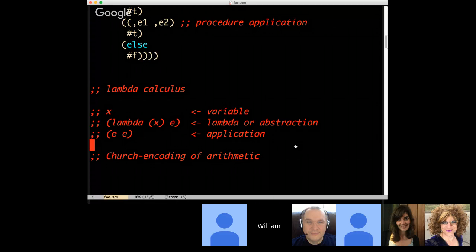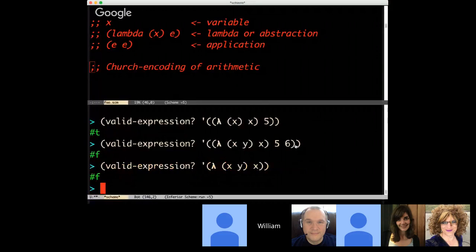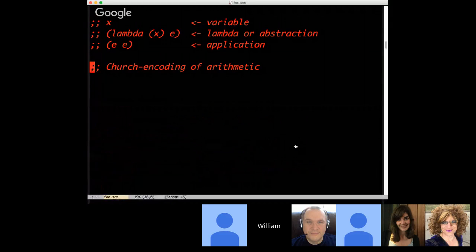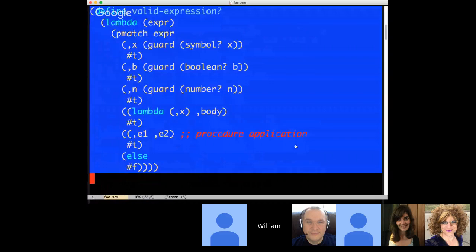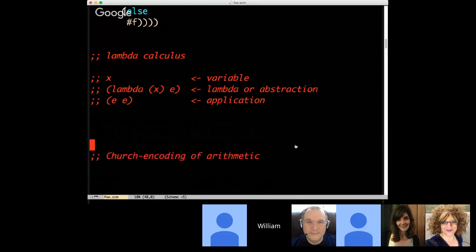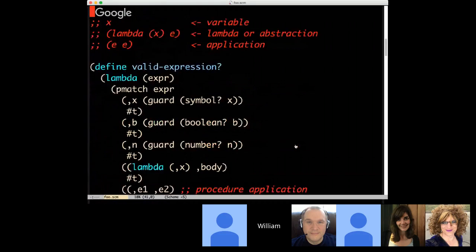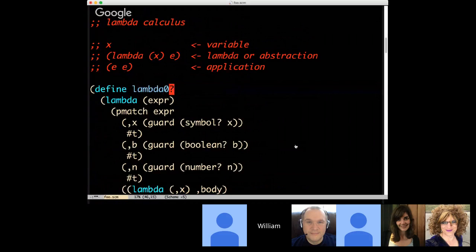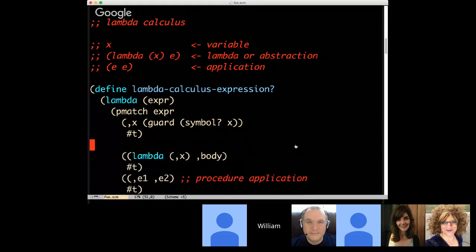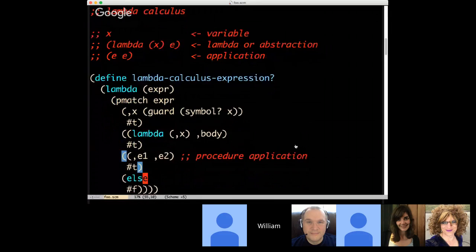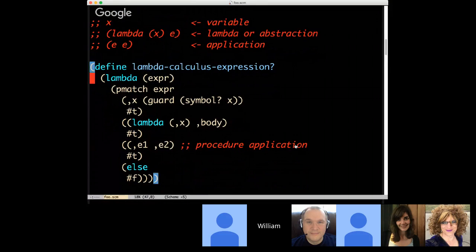Okay, so this is so important that let's just go ahead and write our pattern matcher here. So we had this valid expression thing. So let's do a similar thing. So let's say lambda calculus expression. Okay, so what do we need? Well, we need the ability to express variables, and we'll represent our variables as symbols. So we already have the x case, so we have that. We don't need booleans, not needed, not part of our lambda calculus. We don't need numbers. We can encode those as lambdas. We do need lambda, and we need application. Okay, so you could see that all we had to do was remove some of the cases already.